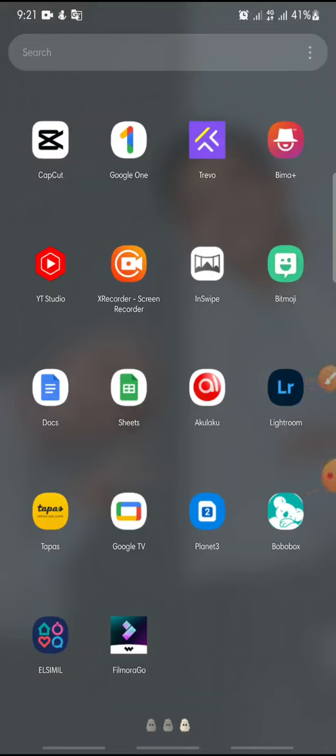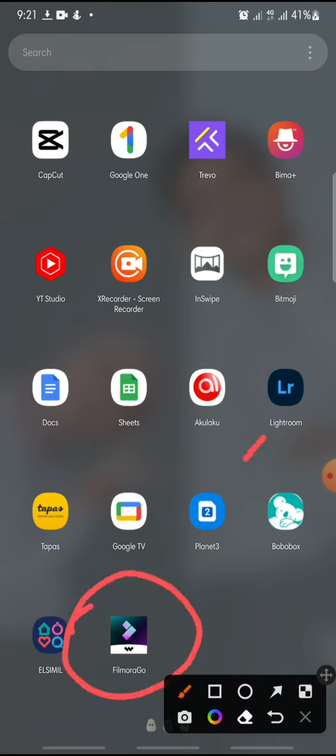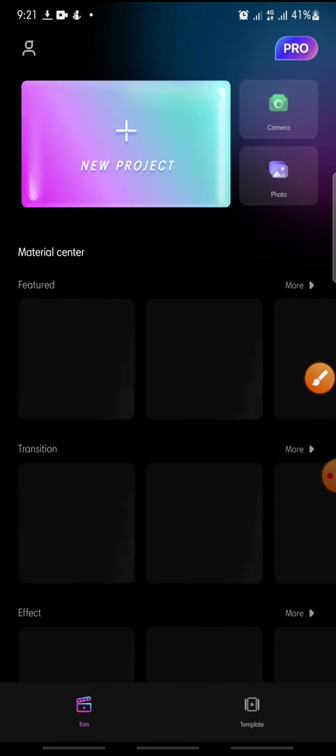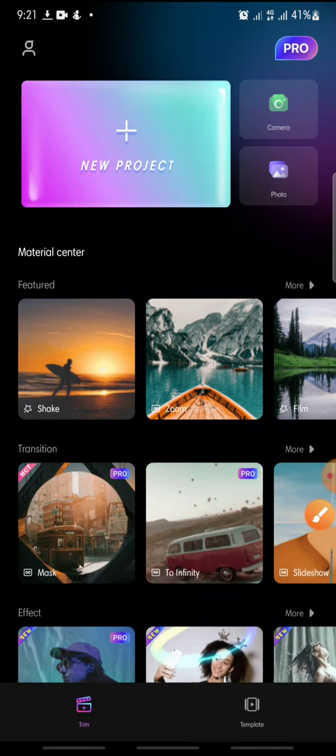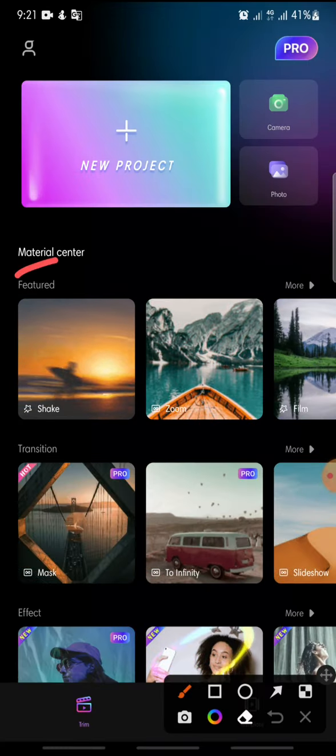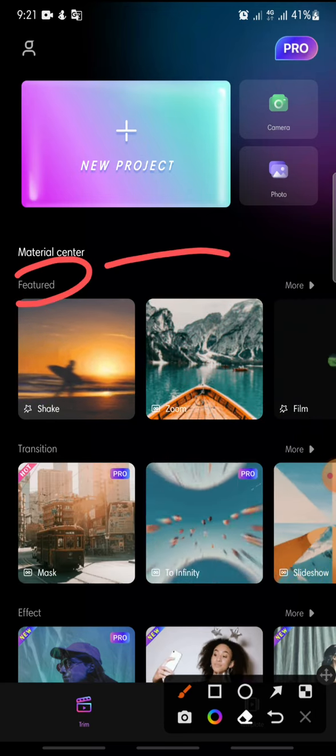In this video, I'm going to show you how to see features on the Filmora app. Now let's get started. First, open your Filmora app, and then in here you can see this is a feature. This is a feature from the Filmora app.